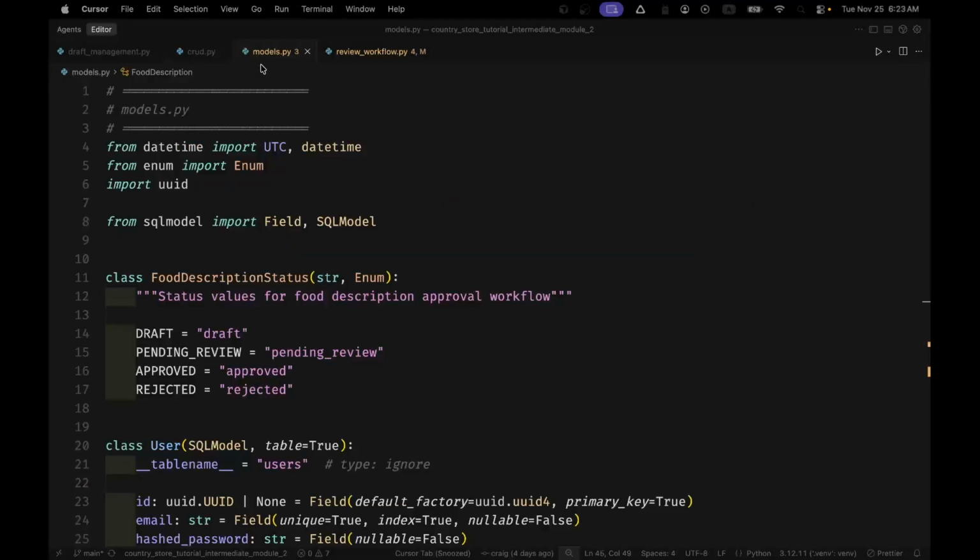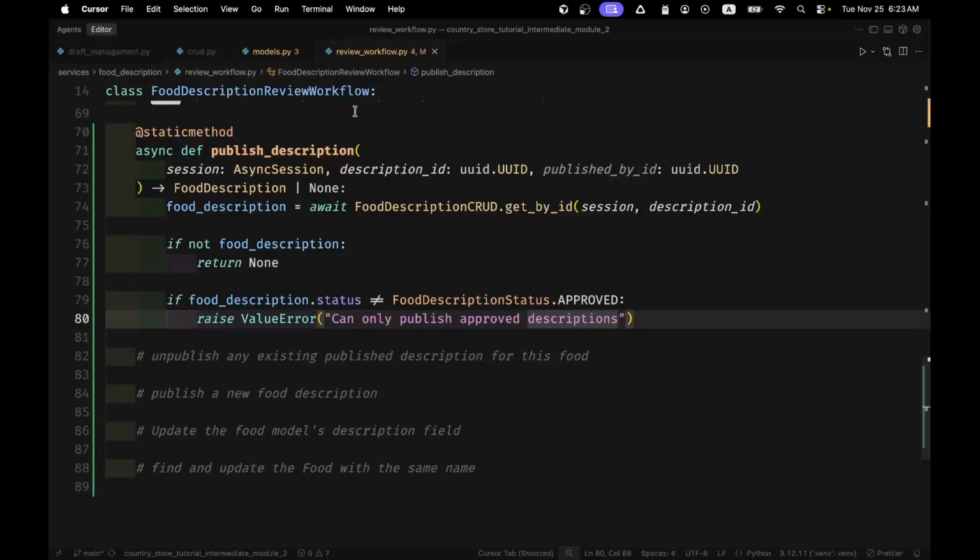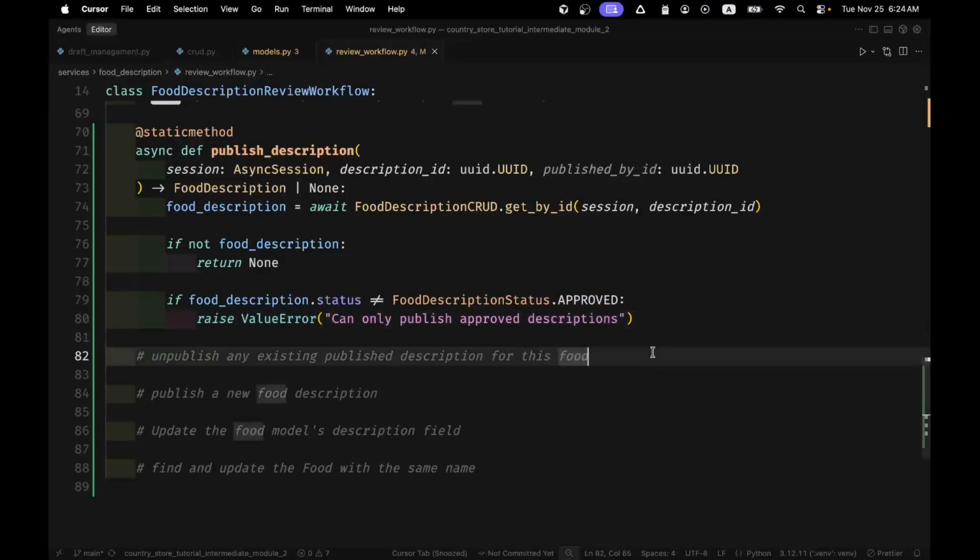So I'm in the models.py file. In the previous video, we created this enum, and this is the status. So this is the human status of this piece of text that was generated by the AI. So it's draft, the junior staff creates it. It's pending review, so the junior staff gives it to the manager at the second step here. The manager either approves or rejects it. So there's 4 possible states here. I'm going back from the models.py file where we have this enum defined to the review workflow file. So there's been some type of update.